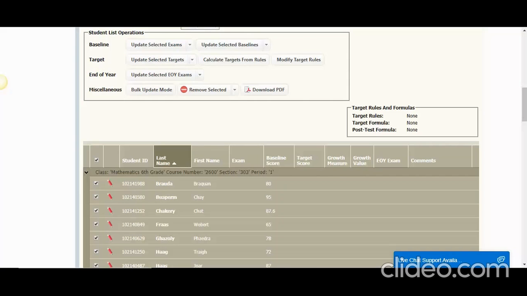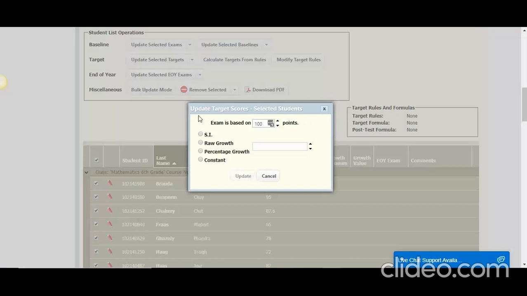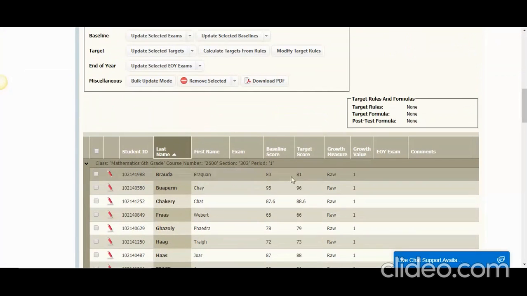The next step is to calculate the target scores. So you're going to check mark this box to check mark all your students, and then click Update Selected Targets. A pop-up window is going to display with a few different options. You can update using Success Index, SI, Raw Growth, Percent Growth, or Constant. Your district will advise you on which target criteria to use. For example, if I pick raw growth and then type in 1 and then click Update, the targets will populate. So you can see here the baseline score was 80. I've added a growth value of 1, so now the target score is 81.